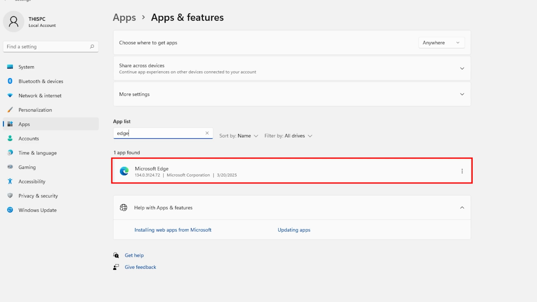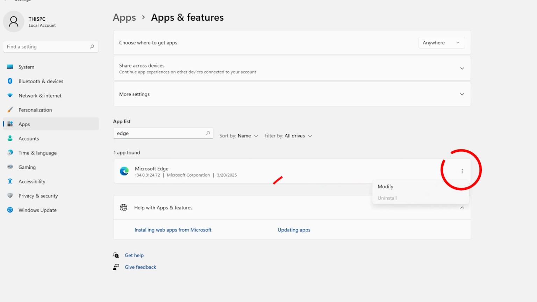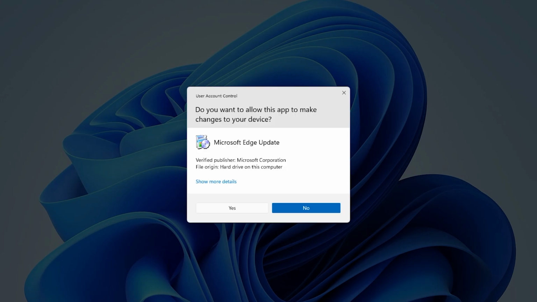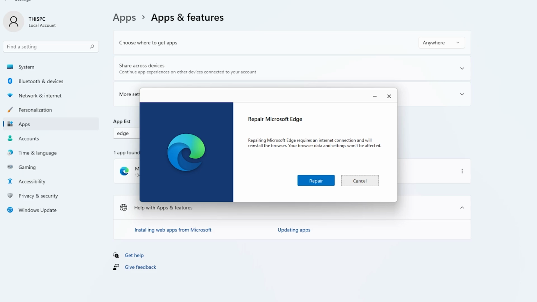Step 3, modify Microsoft Edge. Click the three-dotted icon next to Microsoft Edge, select Modify, and click Yes if prompted by User Account Control.